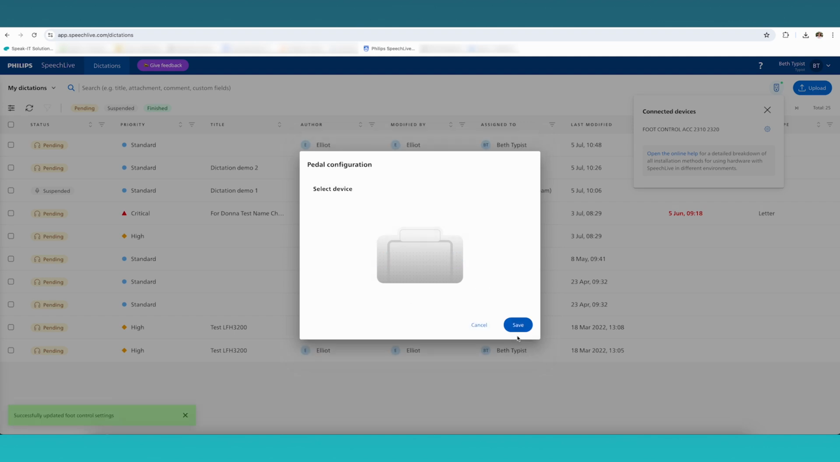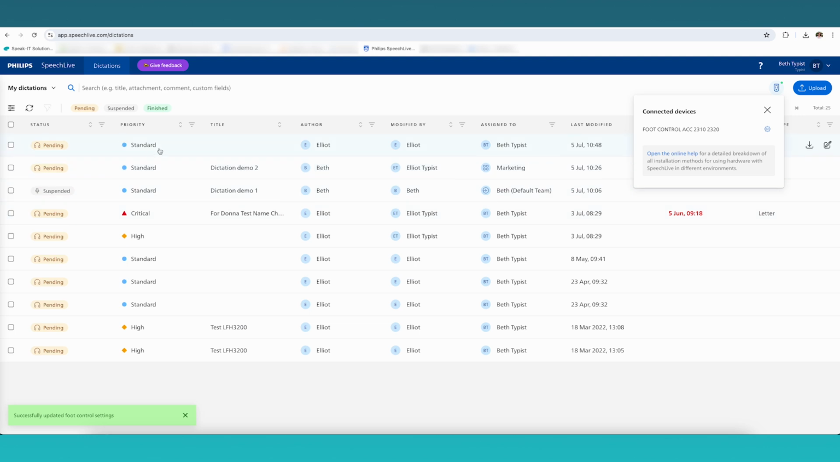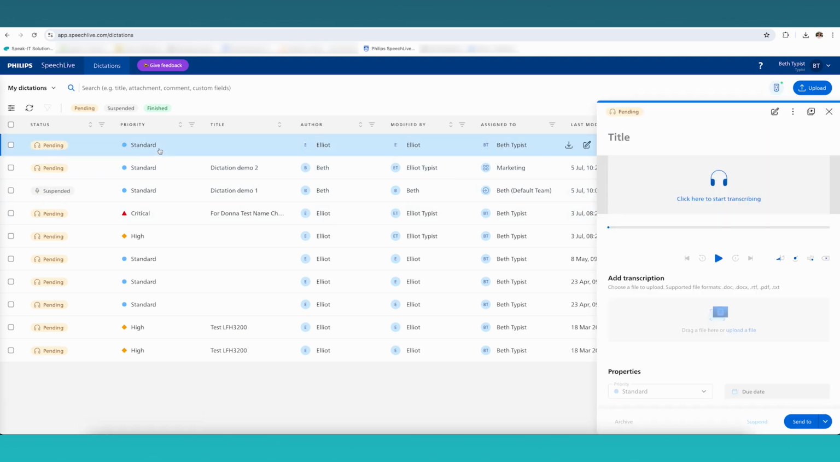Click Save to save those settings, and now you can start dictating by clicking on a dictation ready to be transcribed, and the pedals will now function as you have configured them.